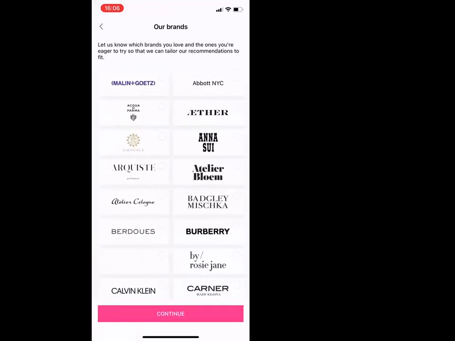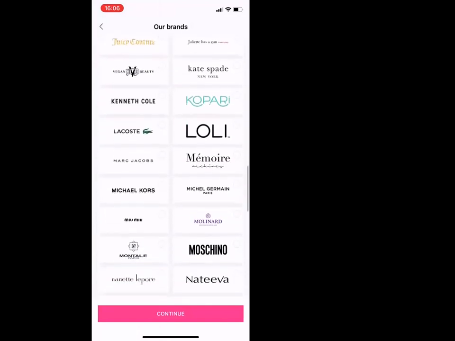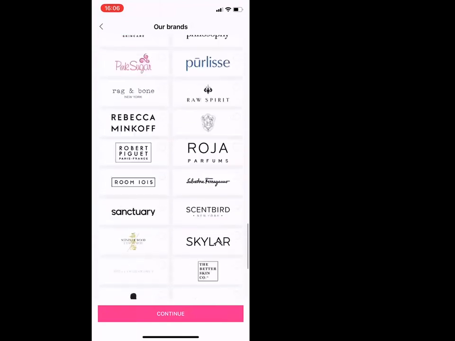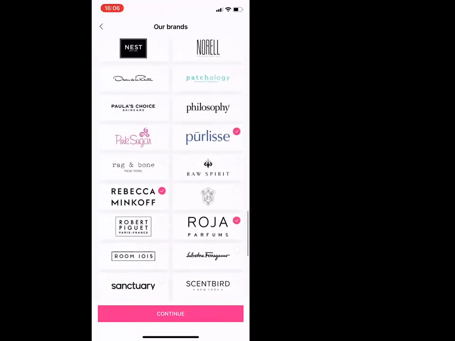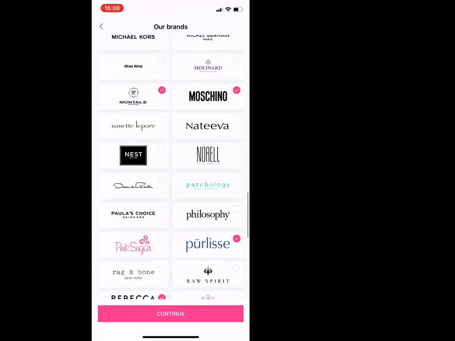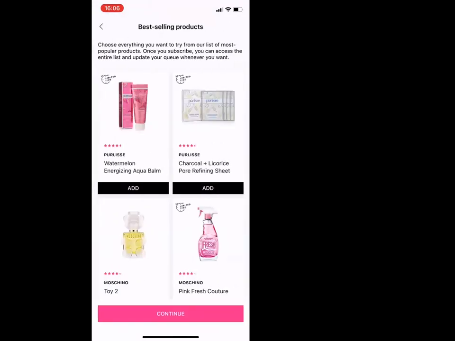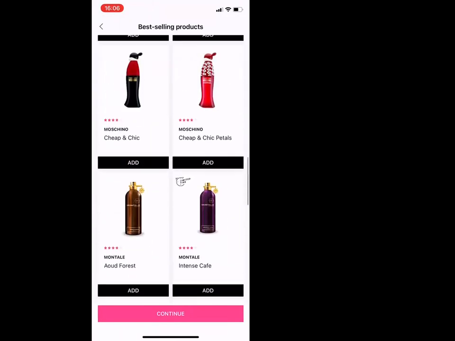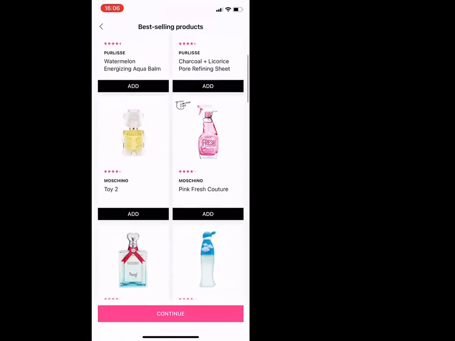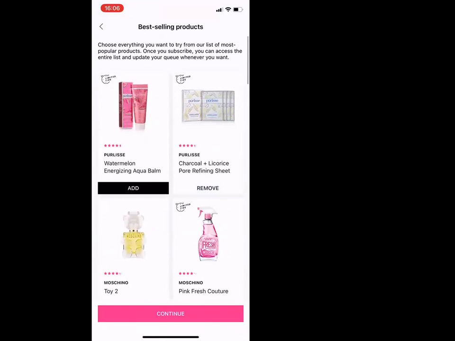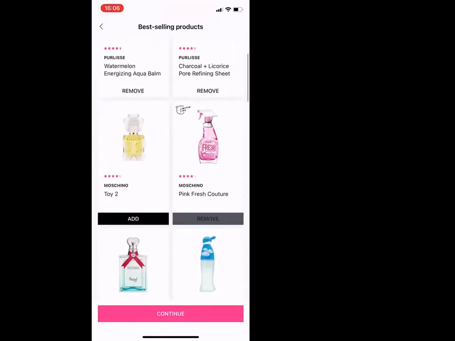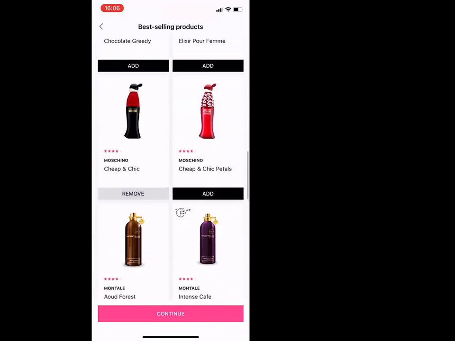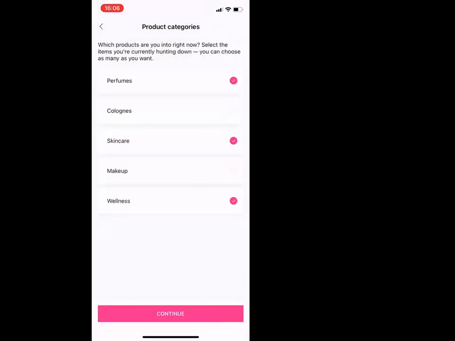Tap continue. Here I see the whole list of brands belonging to the categories that I've selected. I can select any brands here and go to the next screen, and I will see the products from the brands I've selected. From here, I can pre-fill the queue. So I'm adding everything from here. I can go back at any step to the very beginning.